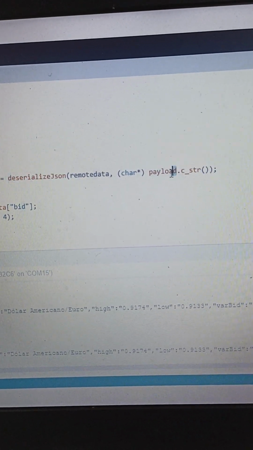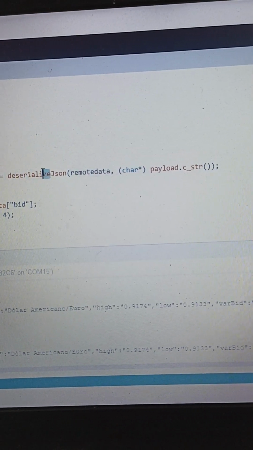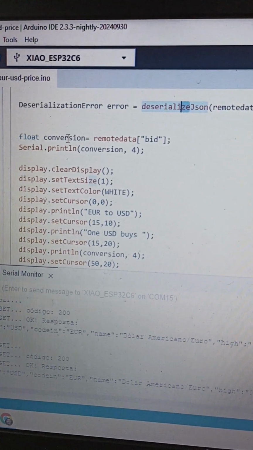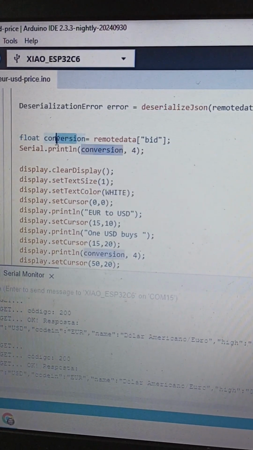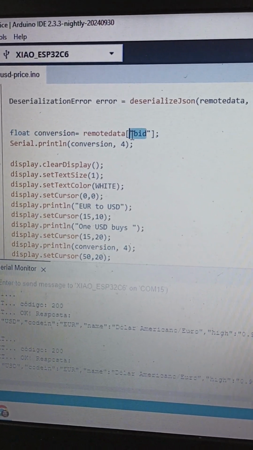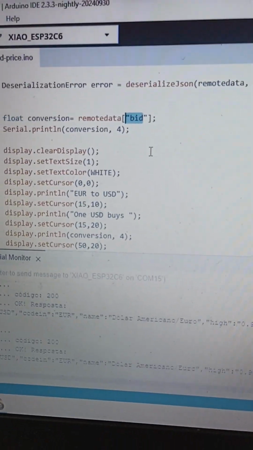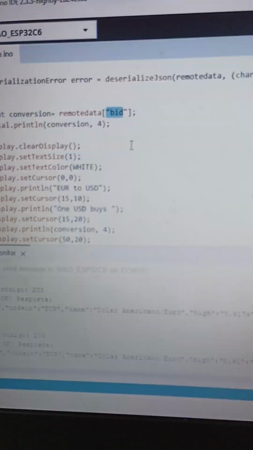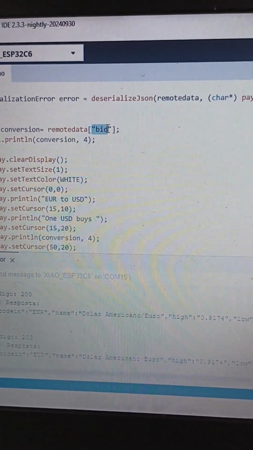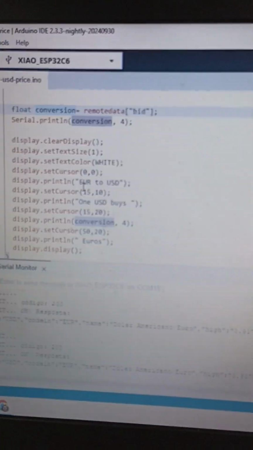I get the payload, which is a string, and convert it to char. The deserialization needs a char to work. Then the converted value is the bid. One of the pieces of information that comes with the fetched JSON is the bid, which is the value I'm interested in. So I put bid in here, and conversion then gets the value.